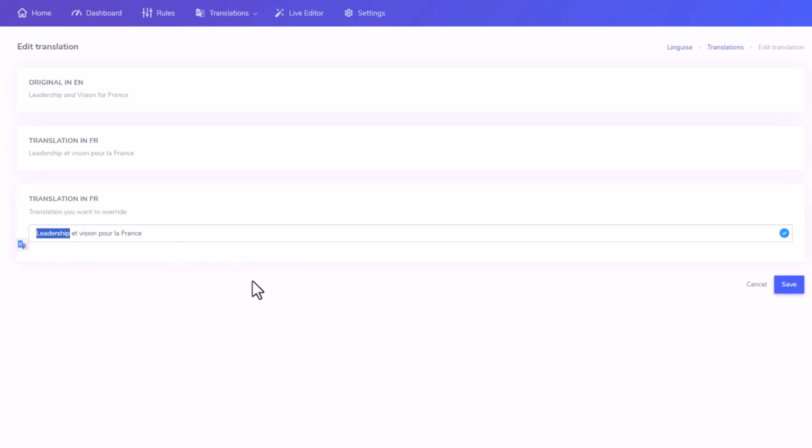This translation management feature gives you a lot of control and flexibility. You can fine-tune and customize translations to perfectly suit your specific needs. How awesome is that?